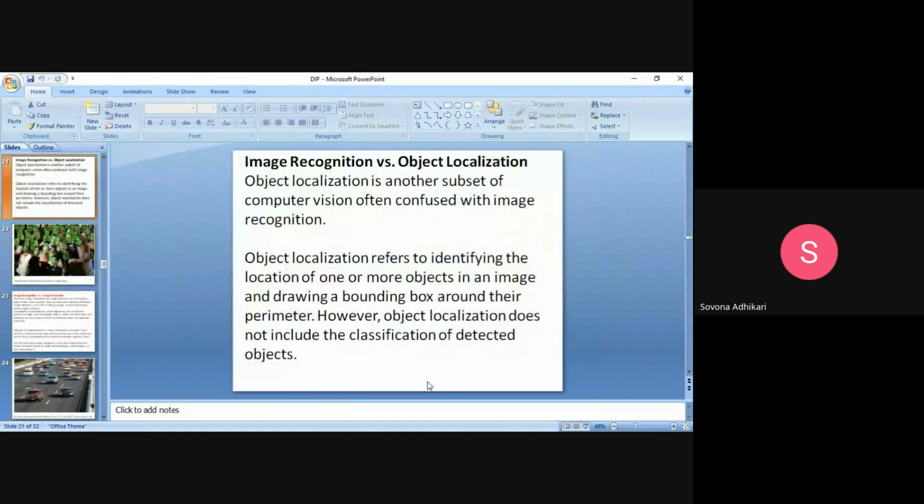So the question may arise in your mind: what is image recognition and object localization? Object localization is another subset of computer vision often confused with image recognition. Object localization refers to identifying the location of one or more objects in an image and drawing a boundary box around their perimeter. So around them, a boundary box is drawn.